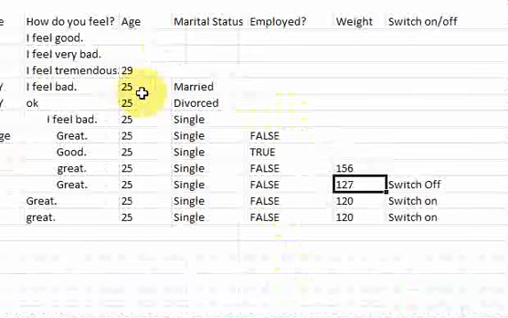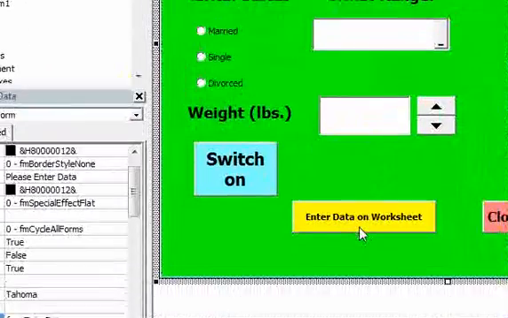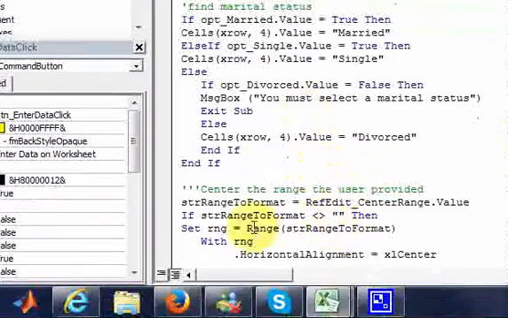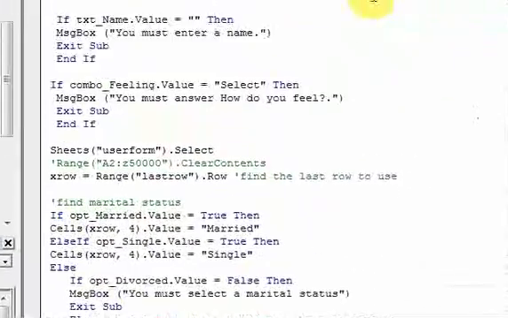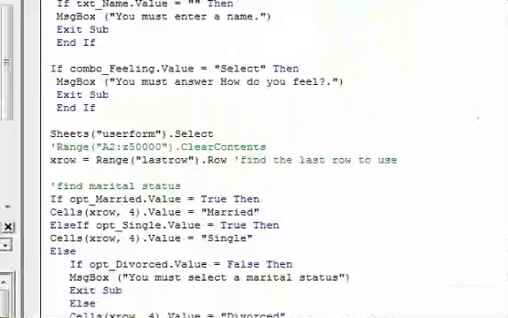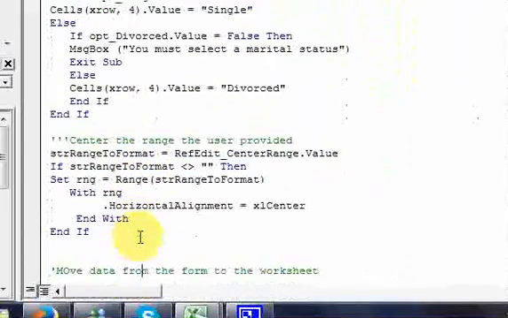Just be aware that it gives you a string. And if you want to do something with that range, you need to create a range object like we did here. So you need to have this RNG declared as a range object up here. So it's pretty cool. You can get a lot of information from the user.